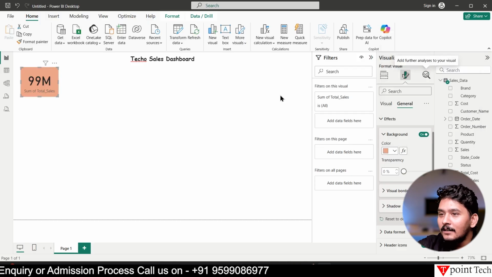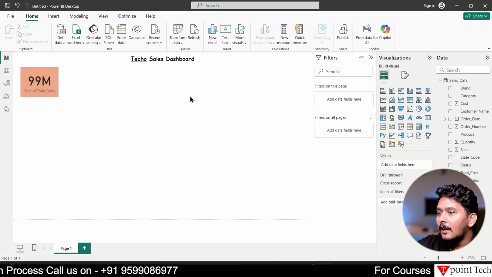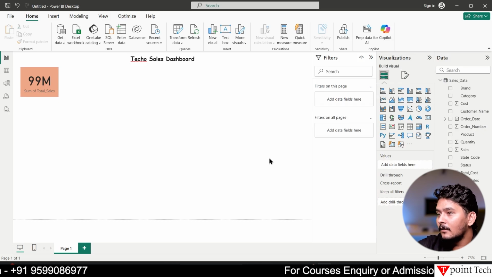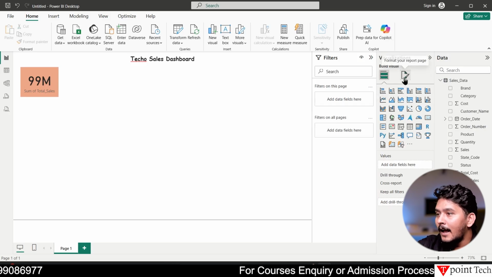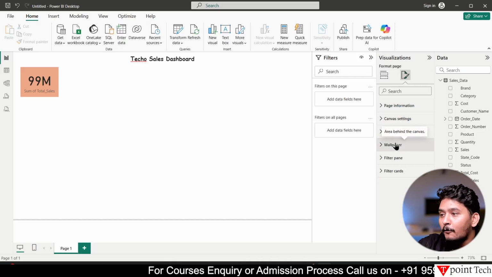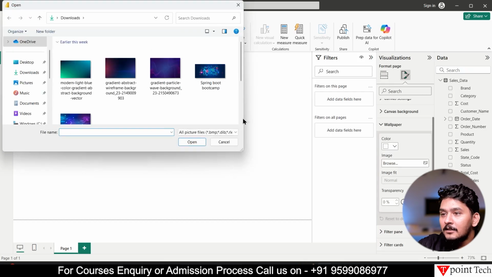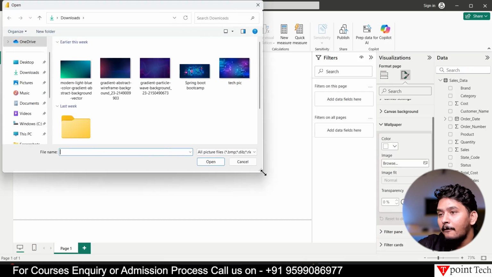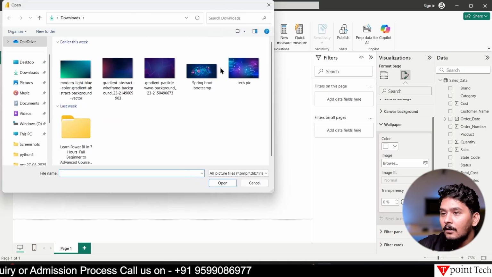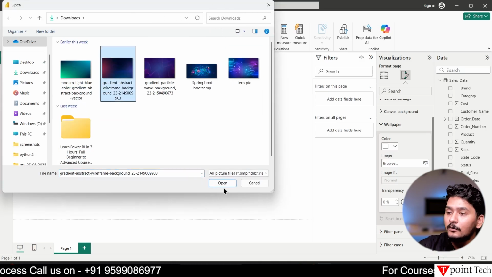So I will choose it, which is okay. Now the color is very good. Also you can change the background of your canvas. Okay, so I have some images which I'm going to change. So I'm going in the wallpaper and I'm going to browse it, at which image I have to keep in the canvas. So I'll click on that image because I think that it looks good.